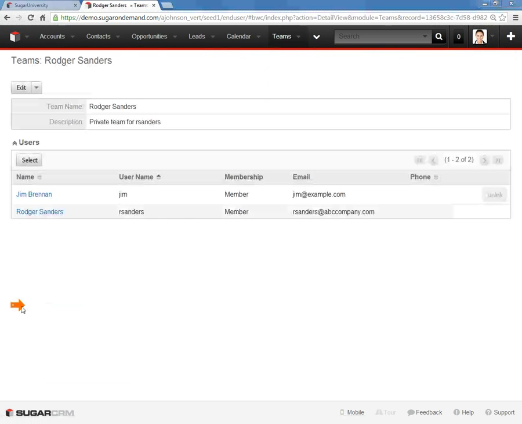And his private team has two people. Remember I told you it's him and his boss and his boss and his boss and so on, however high you have it in the hierarchy. It has him and Jim. Jim is the only one that can be unlinked, okay? Because he's not one that you actually added yourself. This can't be changed by the end user. This can only be changed by an admin.